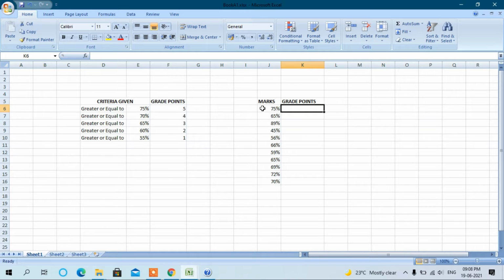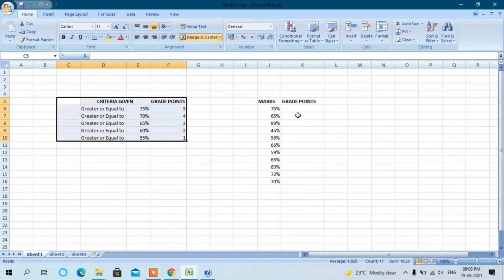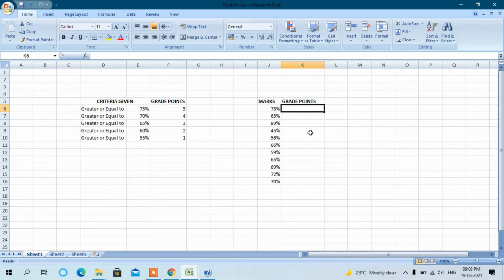For example, the students have got these, someone has got 75%, 65%, 89%, and so on. Now we want to give points as per the given criteria accordingly. So it needs a nested if else command. So how to use it? Let us see.